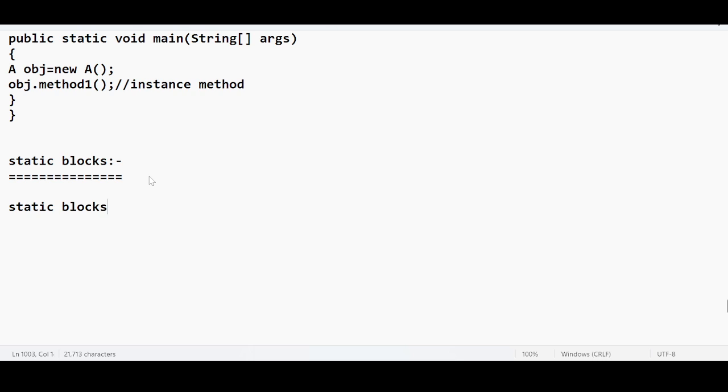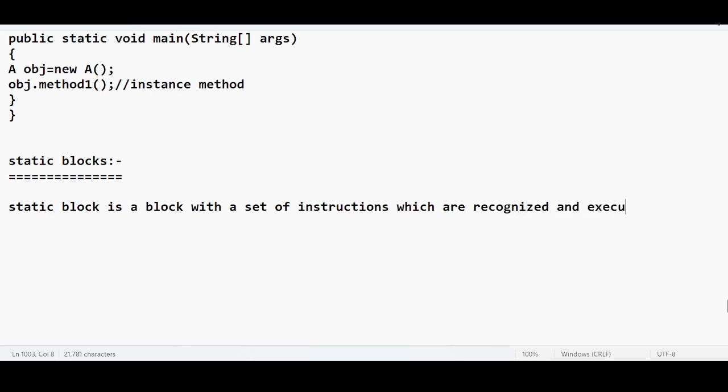A static block is a block with a set of instructions which are recognized and executed at the time of loading the .class file to the JVM. Syntax.